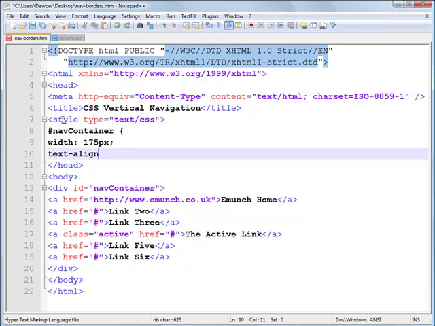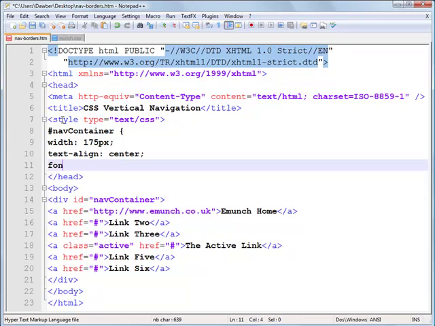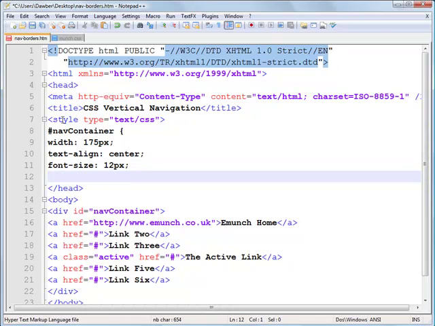I want my links to be aligned centrally. I want the size of the links to be 12 pixels, and I want them to be of the font Arial, Helvetica, or for the sake of completeness, if neither font's installed on your user's computer, sans-serif should look for something similar.